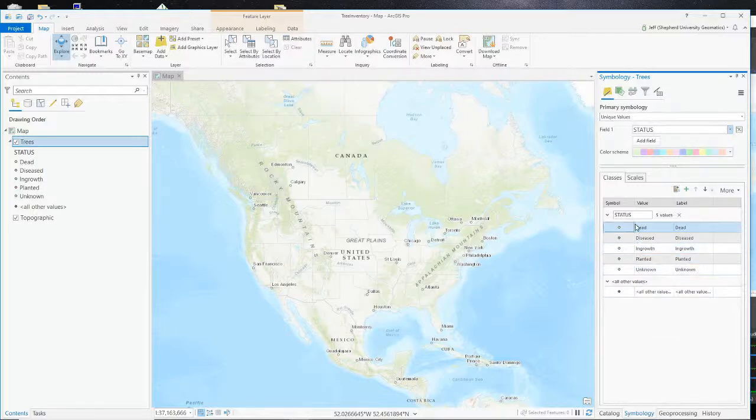And so the unique values that we have, because this is a coded field, the domain has dead, diseased, ingrowth, planted, or unknown. Those are the possible values, and then all other values would be assigned some other symbology. So right now, all the symbols for all the features in this feature class will just be these little dots, and they're different colors. We don't want to see all other values, so let's turn that off. We can click More here and then select Show All Other Values, and that goes away. So we're just seeing the symbology for the five different possible values that this attribute can have in our feature class.